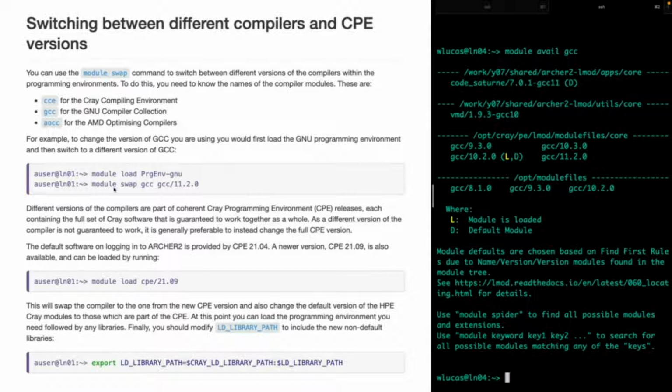The compilers are provided as part of what's called a Cray Programming Environment. That's just referred to as CPE. So every CPE release, which generally comes out with versions of year and month, provides the PrgEnvs with the compilers, with mpich, with libsci, with HDF5, with netCDF. All of that comes bundled together as a CPE release. And within a CPE release, everything is guaranteed to work together.